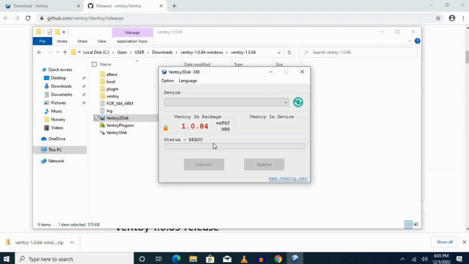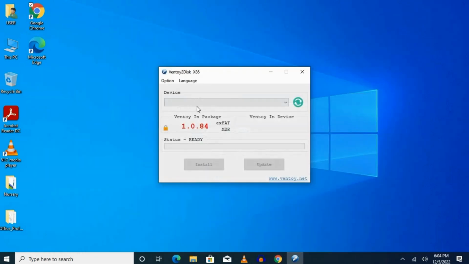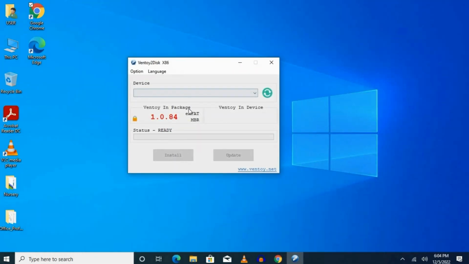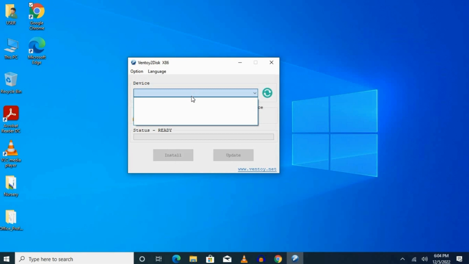Yes, this is the software itself. So let's minimize this. This is the software here. You have to select your device which we are going to be installing the Ventoy application on, the pen drive. So now I've not connected any pen drive, which is why it has not detected the drive. So let's connect a pen drive onto the PC. So connect your pen drive.